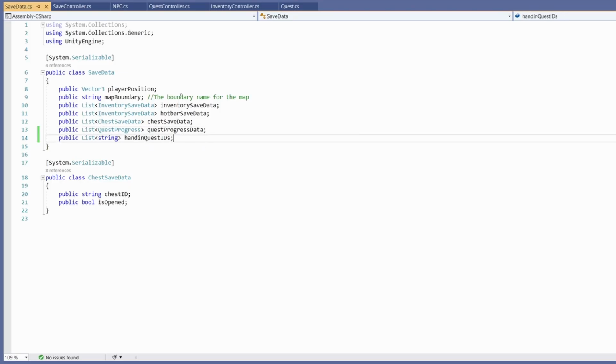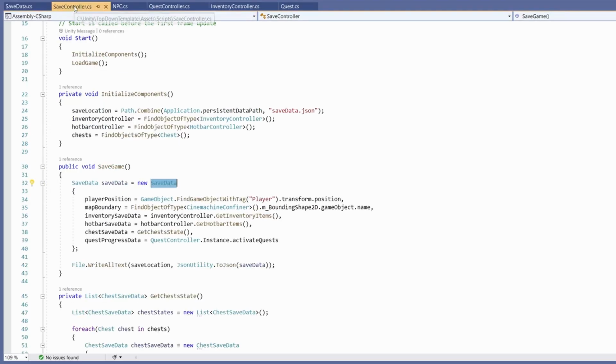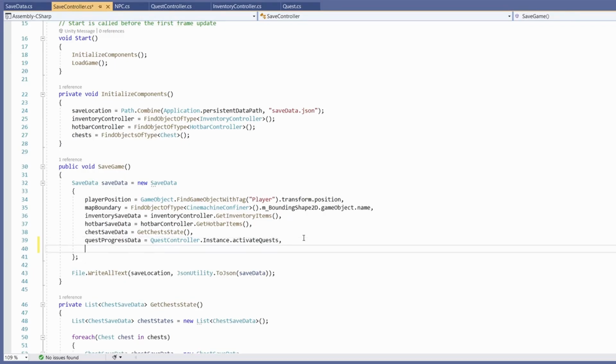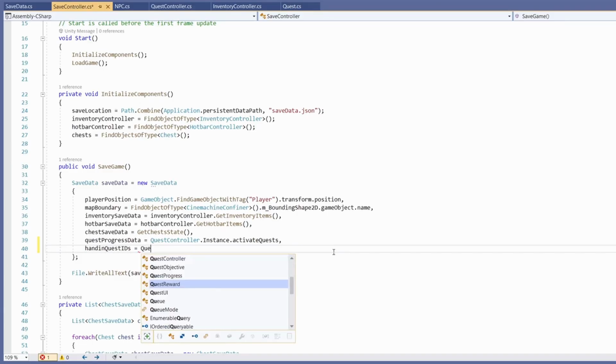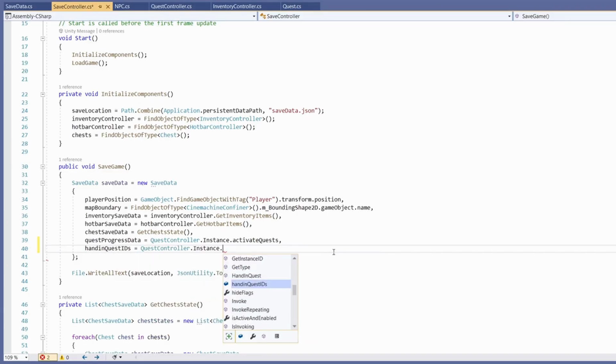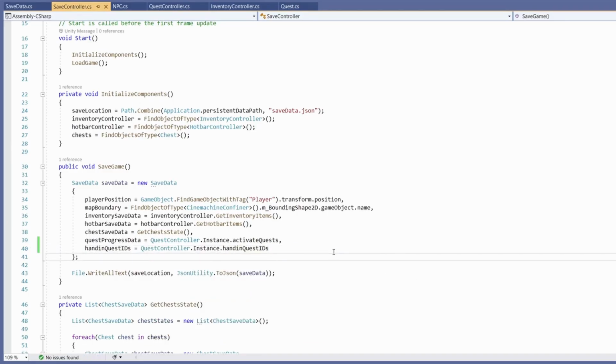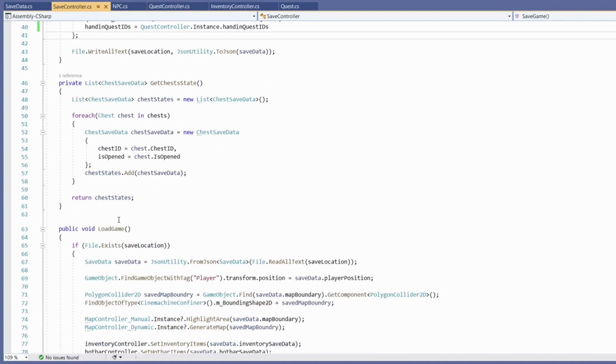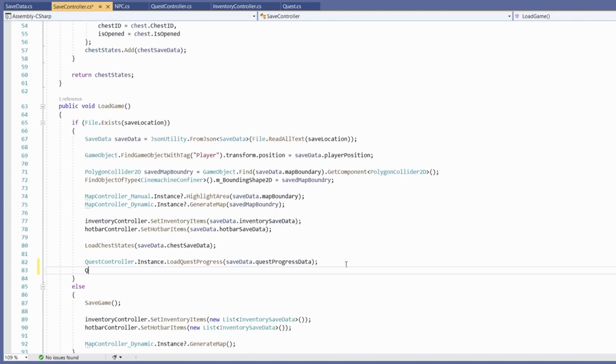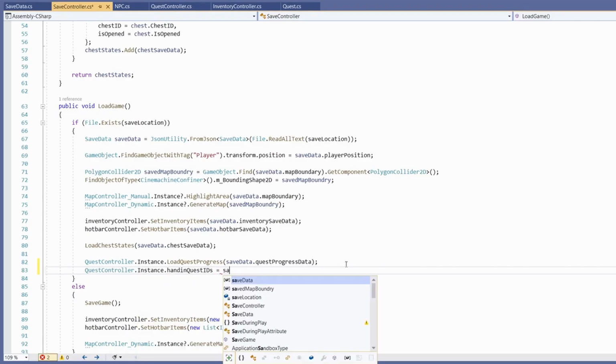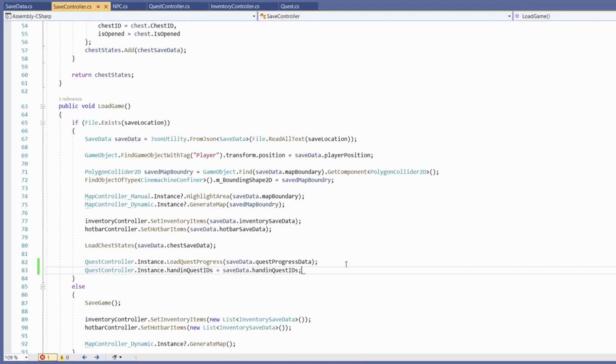With this in here, we can now go back to our SaveController, where we set up our save data underneath active quests. Oh, I've just realized it's called activate quest. You know what I mean. We can set our hand in quest IDs to equal our QuestController.instance.hand in quest IDs. And then very easy, down in our load game, underneath our QuestController instance, we can go QuestController.instance.hand in quest IDs equals save data.hand in quest IDs.